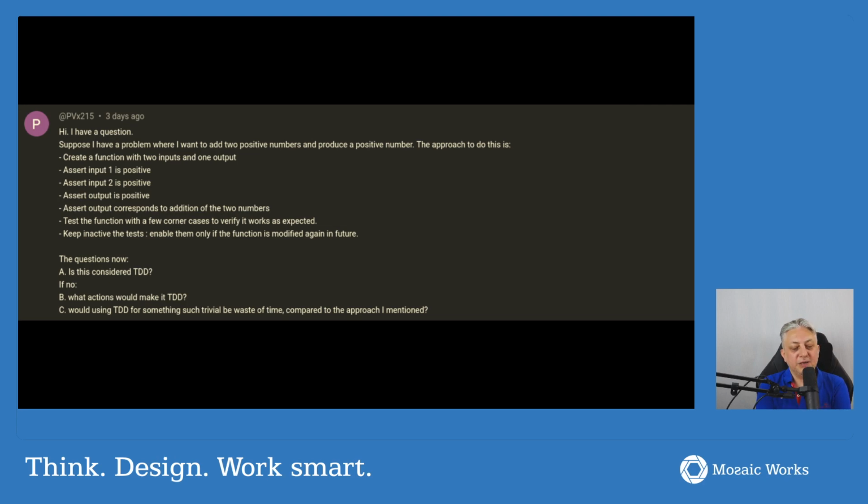Question B, what actions would make it TDD? I hope you saw how you can make it test-driven development. C, would using test-driven development for something so trivial be a waste of time compared to the approach that I mentioned? So I did this in less than an hour, but I also moved very slowly because I was explaining things.